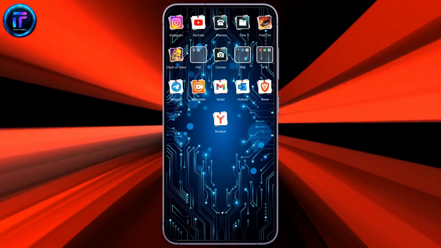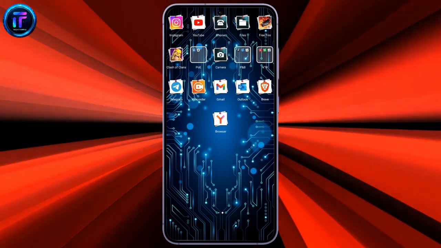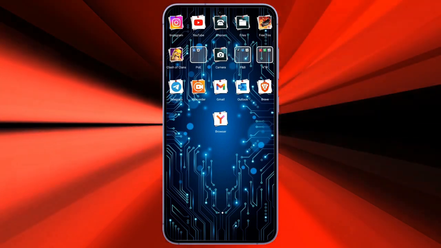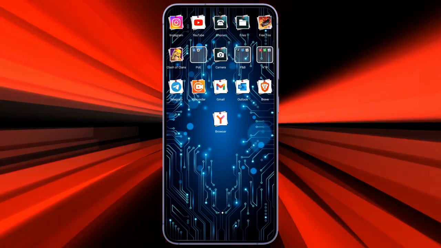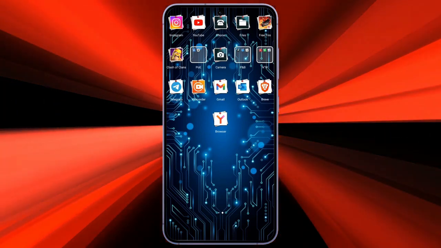In this video, I am going to show you how you can make a Yandex ID using your Yandex browser on your phone. So, without any further ado, let's dive right into this exciting video.